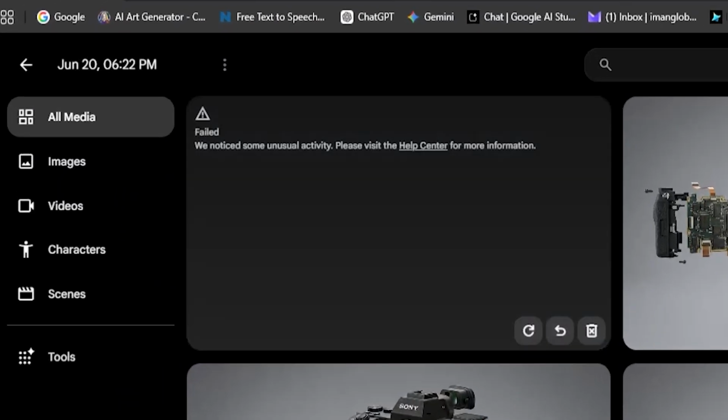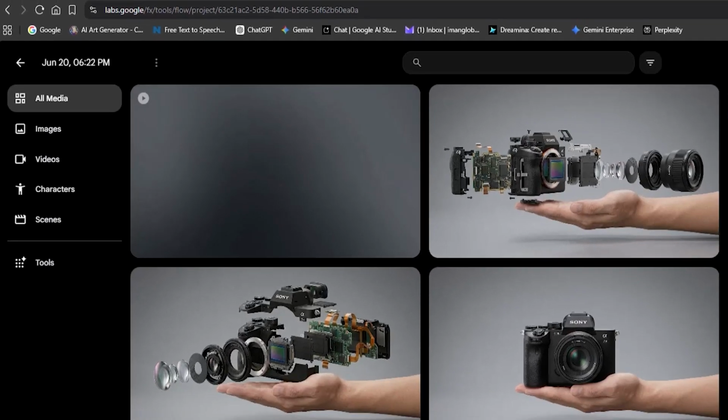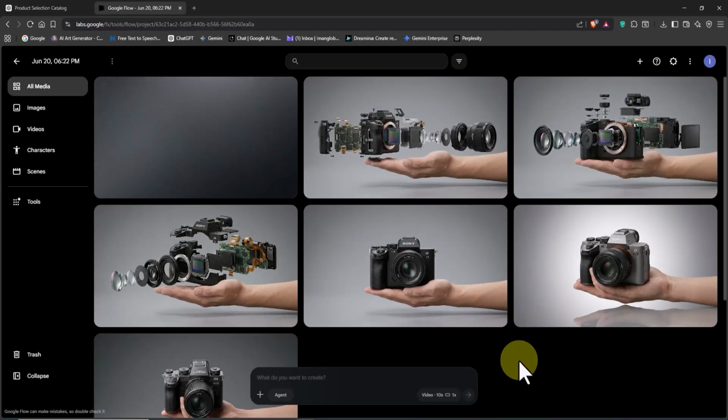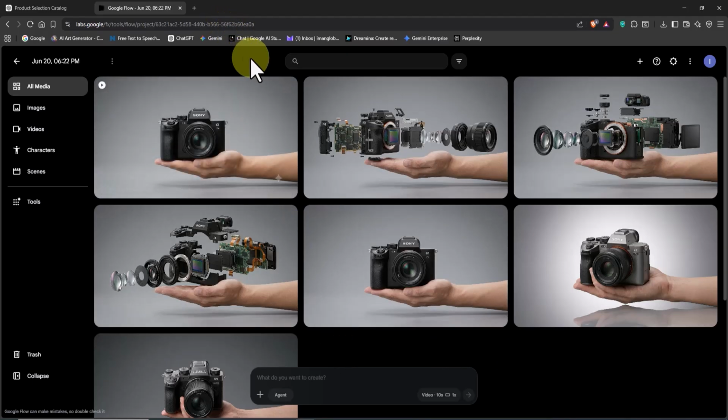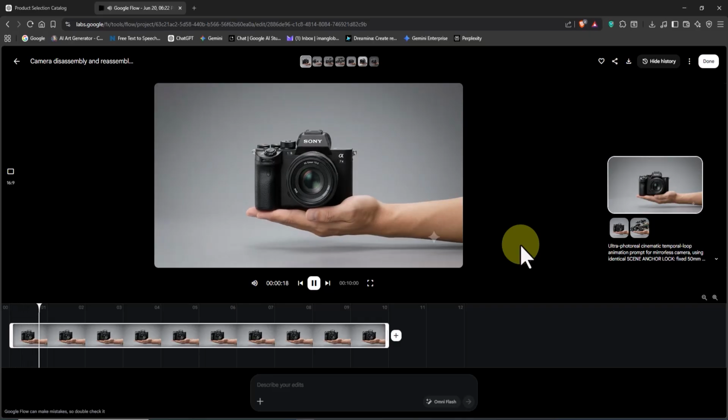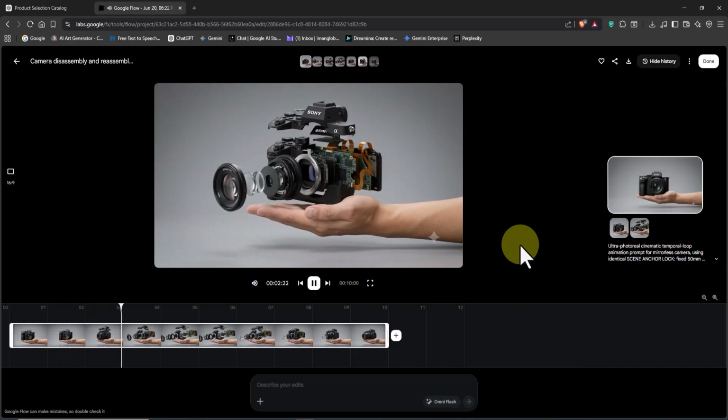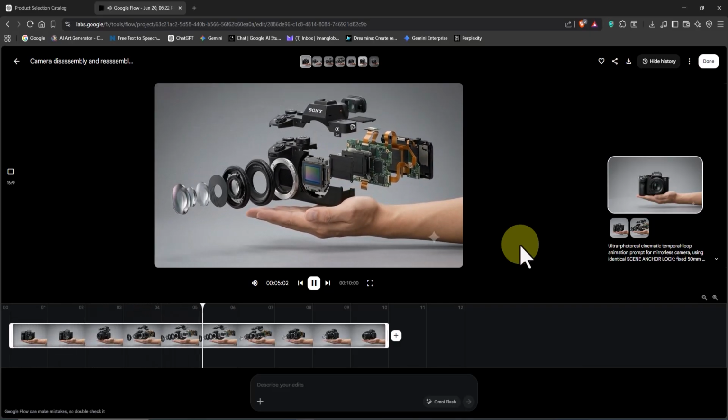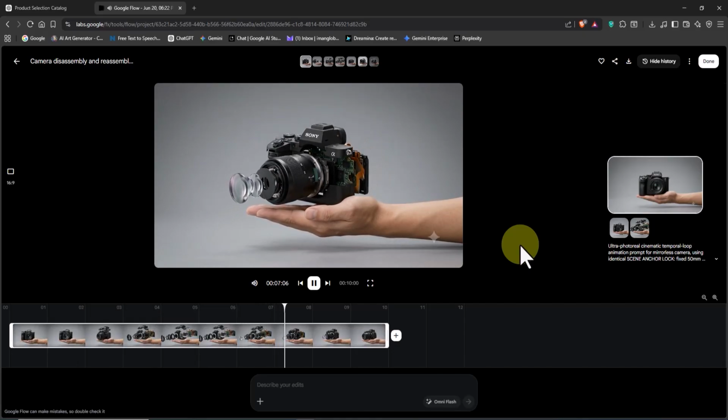You might run into an error message occasionally. If that happens, I simply click Retry, and most of the time the issue gets resolved. The process usually takes less than a minute. And there we go. The video is finished. Check this out. It's exactly the kind of video we wanted to create. It's honestly crazy that all of this was done using free AI tools.